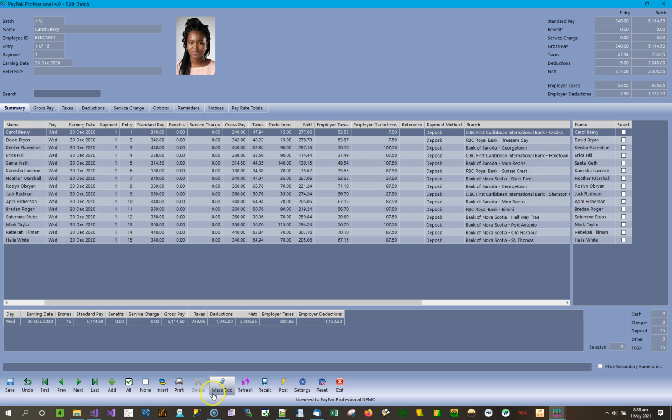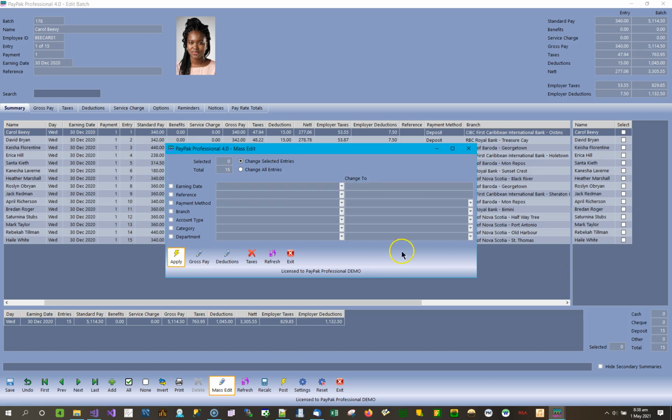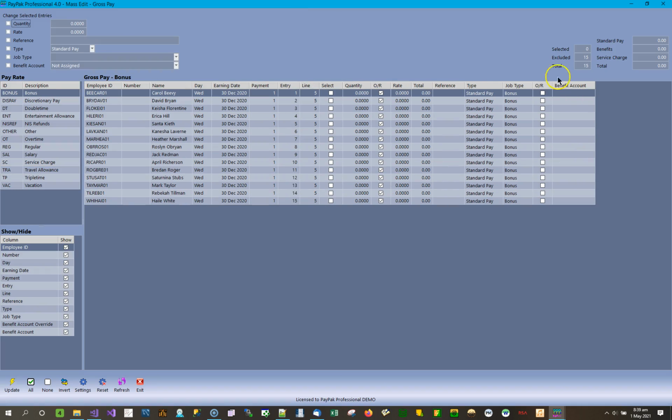entry information. If I click here, you'll notice these 3 buttons here. There's gross pay, deductions, and taxes. And these are some of the power features of the mass edit. Let's start by looking at the gross pay. So we click here on gross pay, and this is the mass edit gross pay screen.